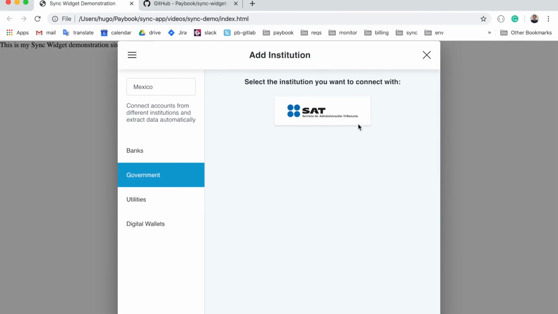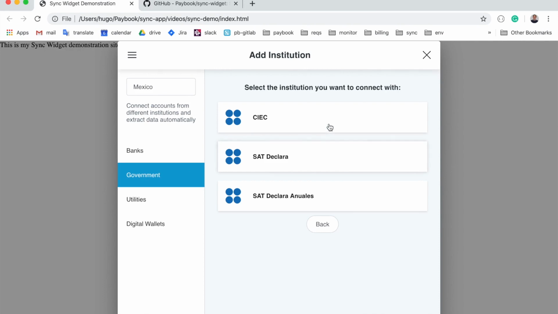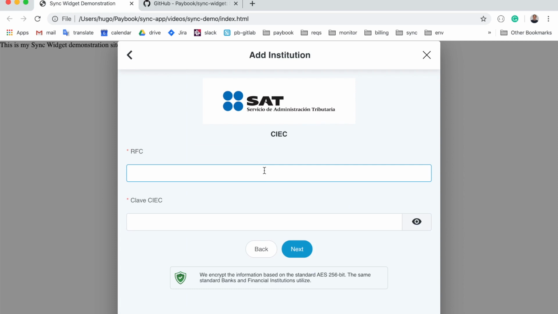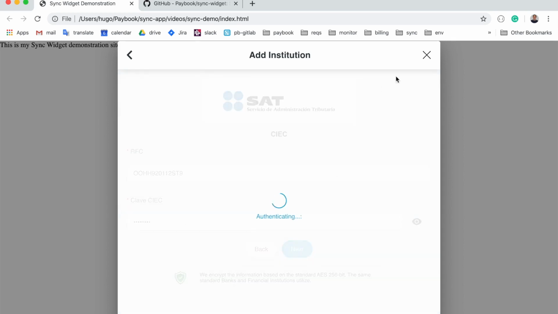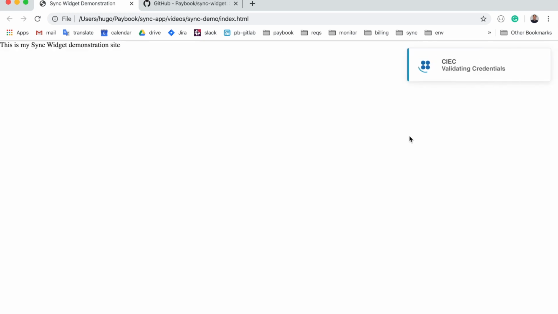So let's try and add the SAT credential. In this case, the site I am going to be using is the SIEC, which is the one that we need to use in order to get the invoices. So I am introducing here my RFC, which is my taxpayer identifier, and then I'm going to introduce my password. The same process is going to run.